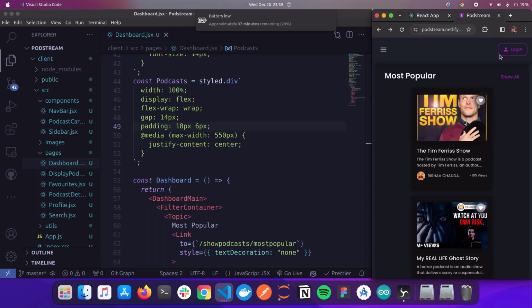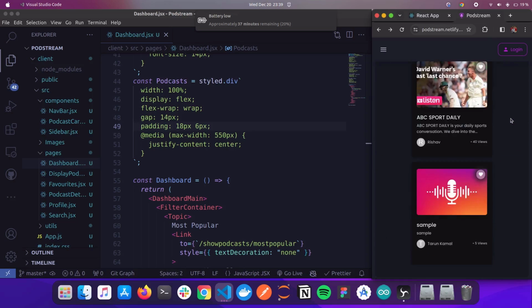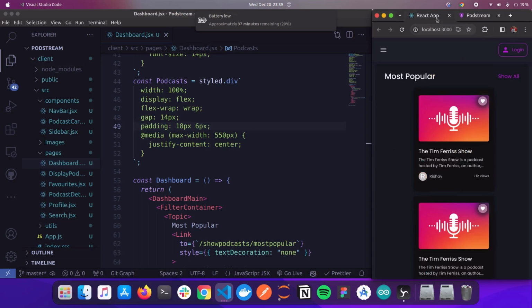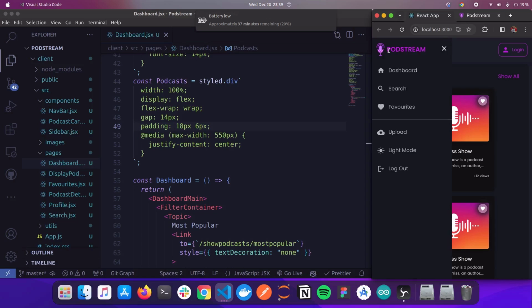In the dashboard we have similar things. We have the login button, then different categories, right? But now it is hard coded. We will start with the backend also. Now we have some other pages, like search bar and favorite. We have two pages for now. Let's get started with the favorites first.